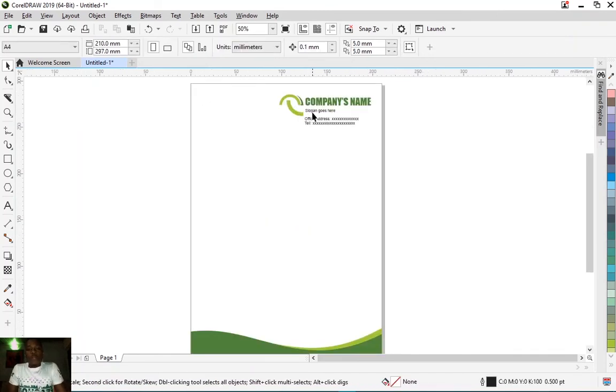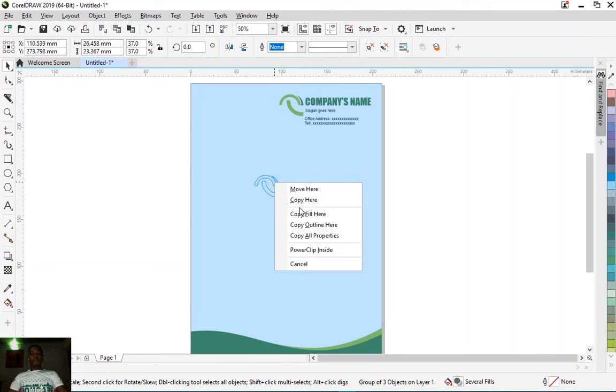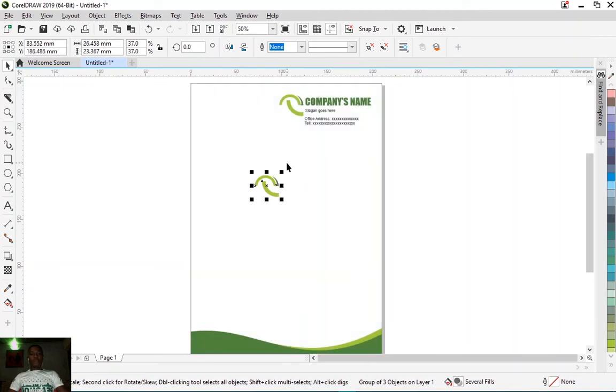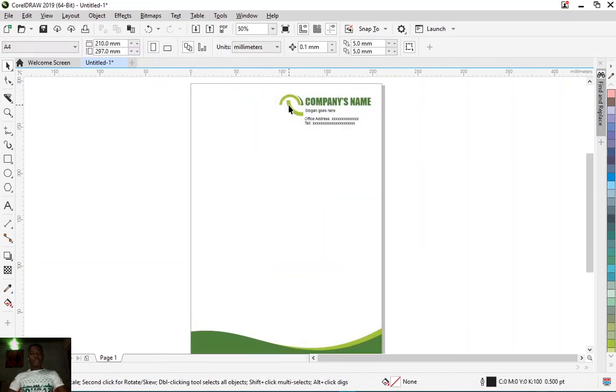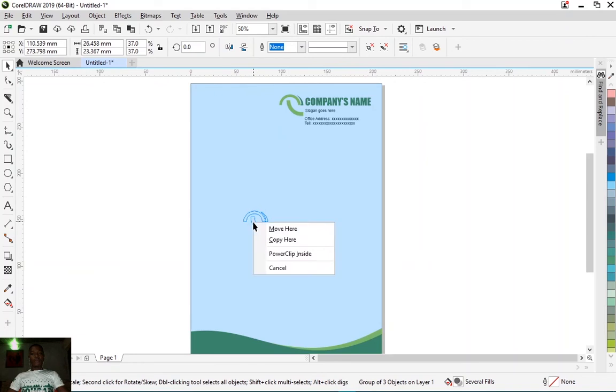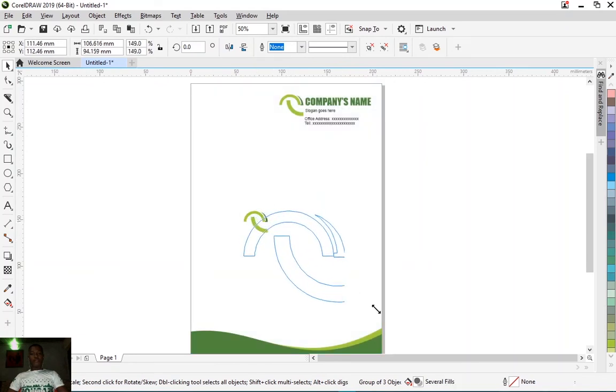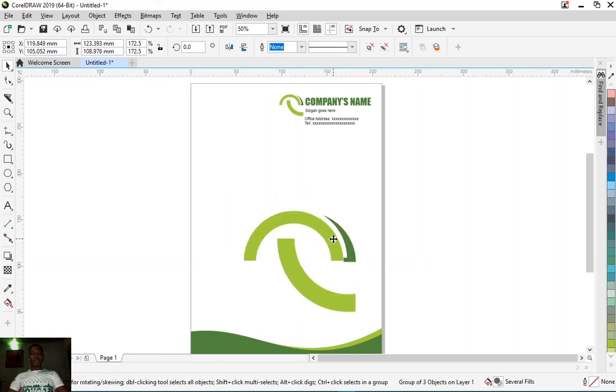This is what is called a watermark, where you see a logo or company name embedded at the center or any part of the letterhead. To do this, simply duplicate your logo. You can select, press Ctrl D to duplicate, or just right click on the logo, drag it away and click copy here. At this point, you can expand your logo.